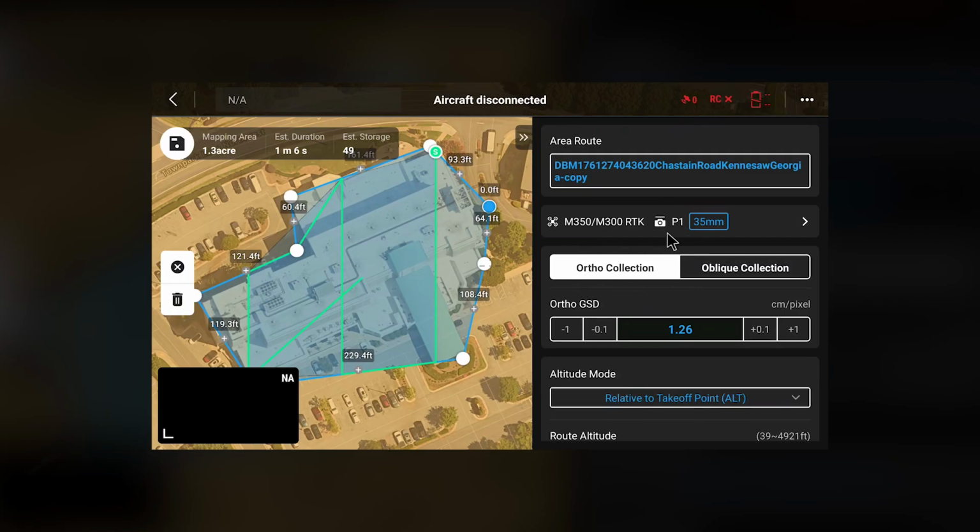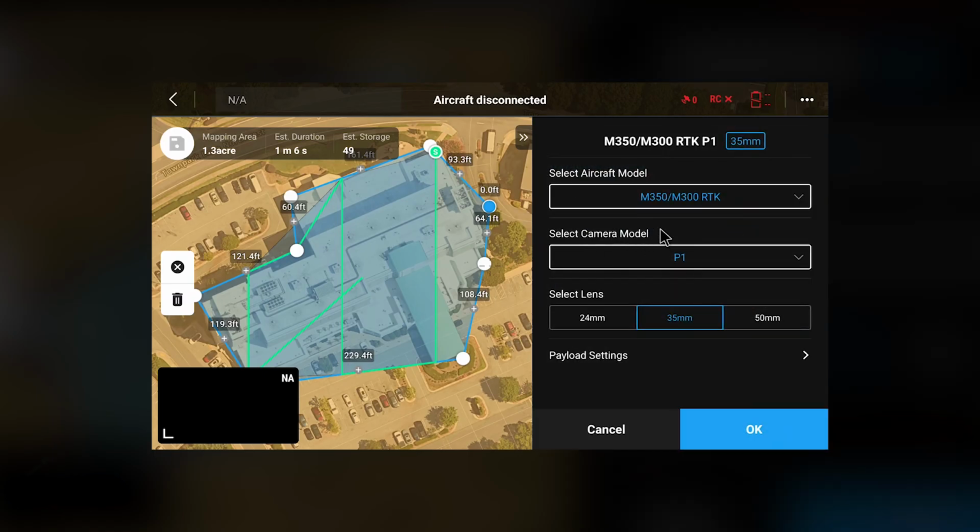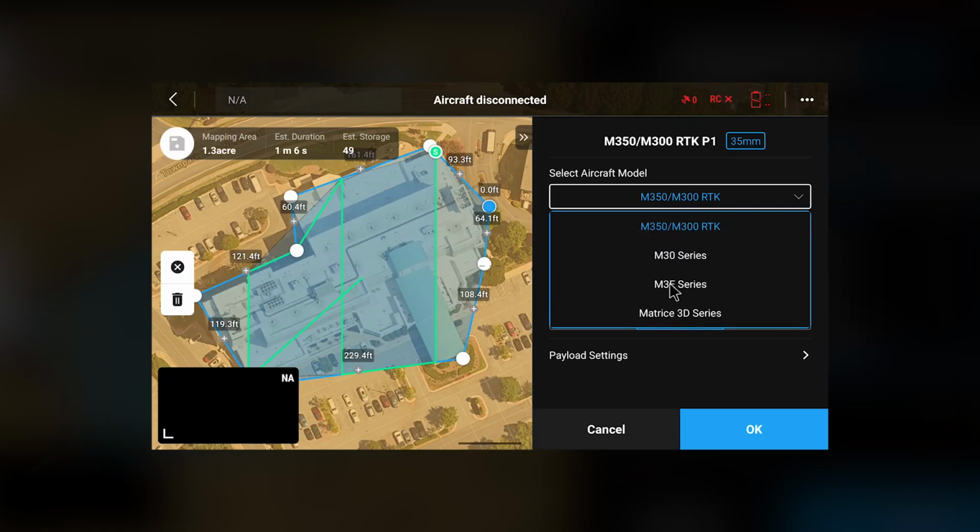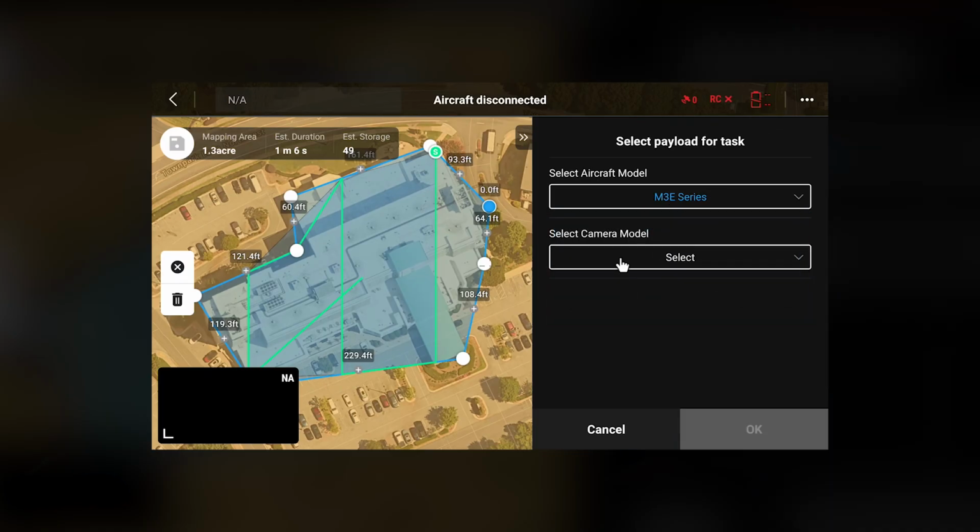Now, there's a few things I need to make adjustments to immediately. Right here, I'm looking at the drone and the camera option. That's not what I'm flying. So I'm going to come here. It's going to say select camera model. Well, let's select aircraft first, I'm sorry. And we're going to say M3E series for Mavic 3 Enterprise. And now we're going to choose M3E for the camera model.